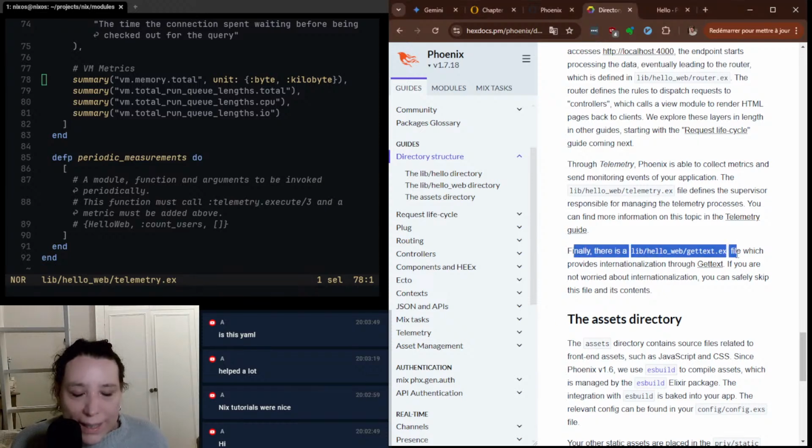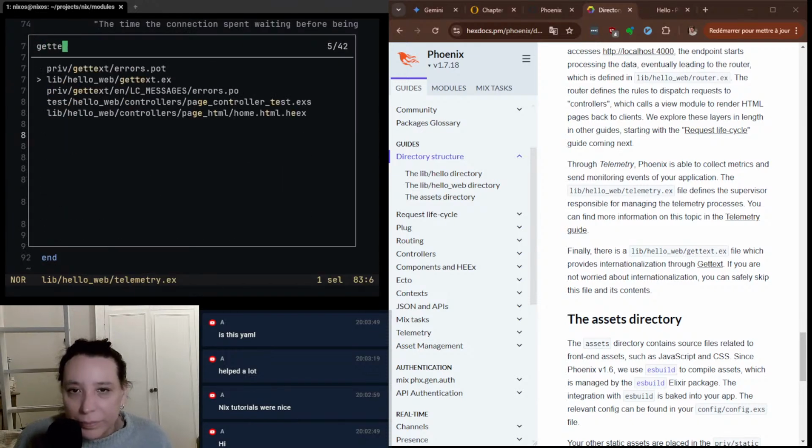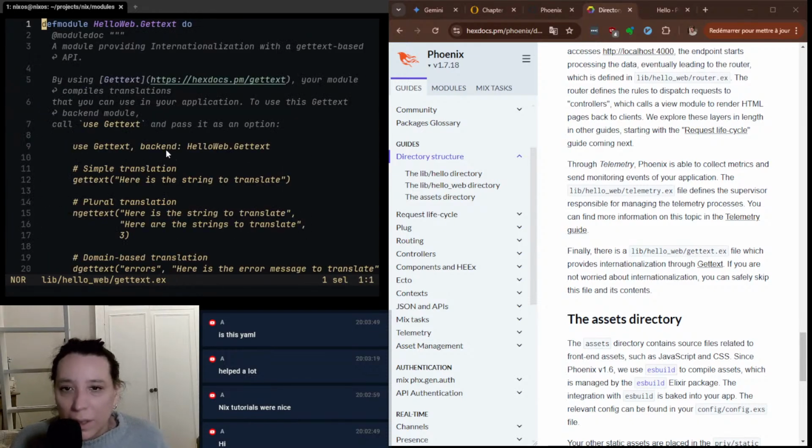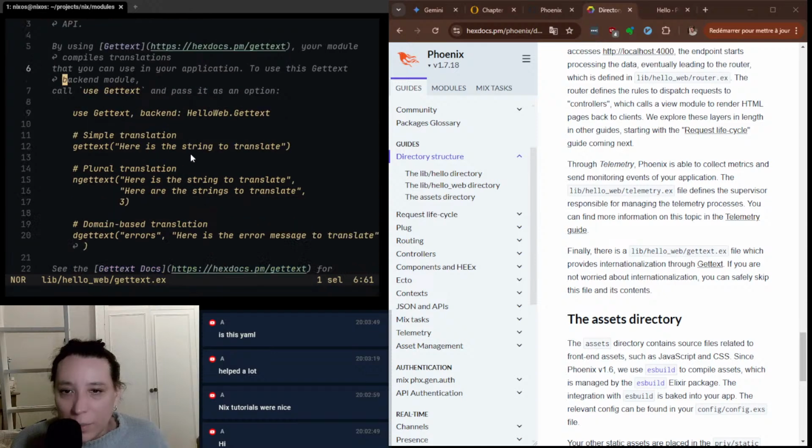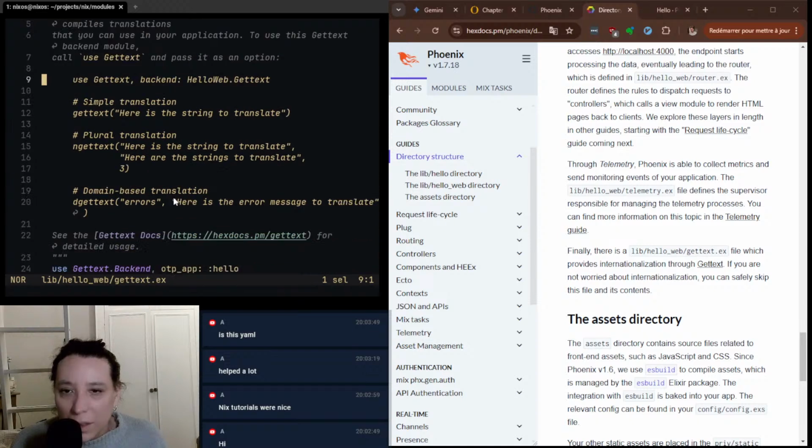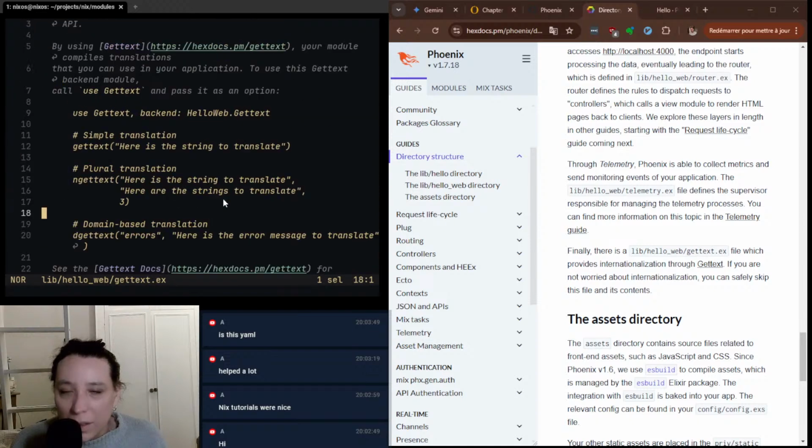Finally, there is a gettext.ex file which provides internationalization through gettext. If you are not worried about internationalization, you can safely skip this file and its contents. Let's just see what it looks like. Okay, plural translation. Cool.